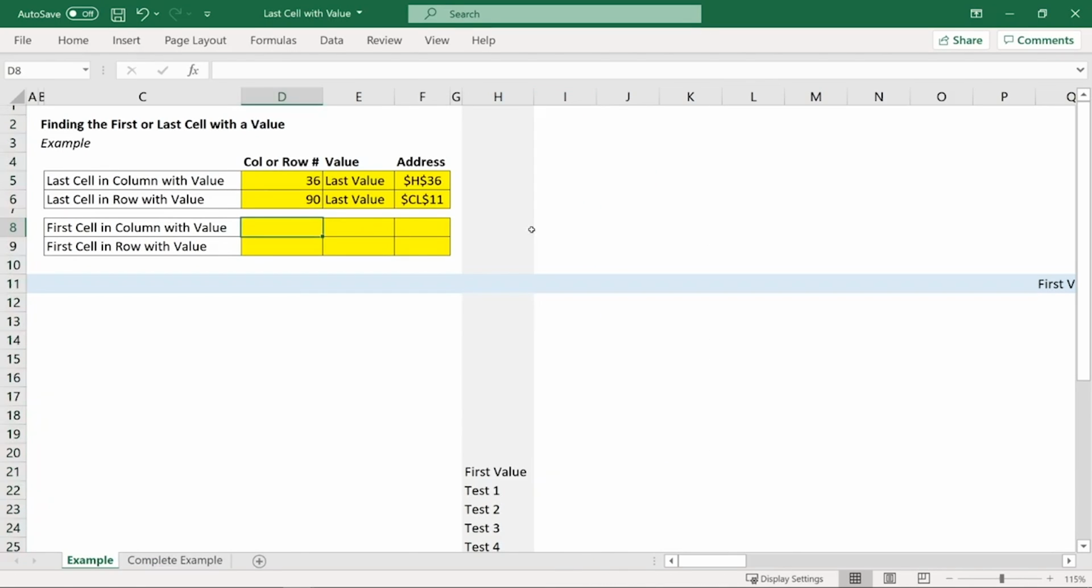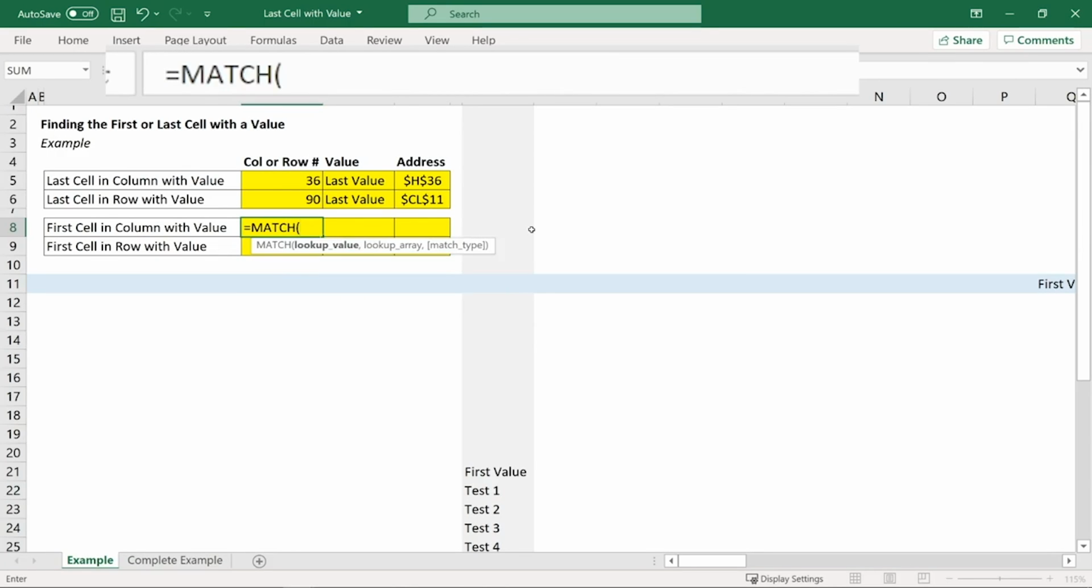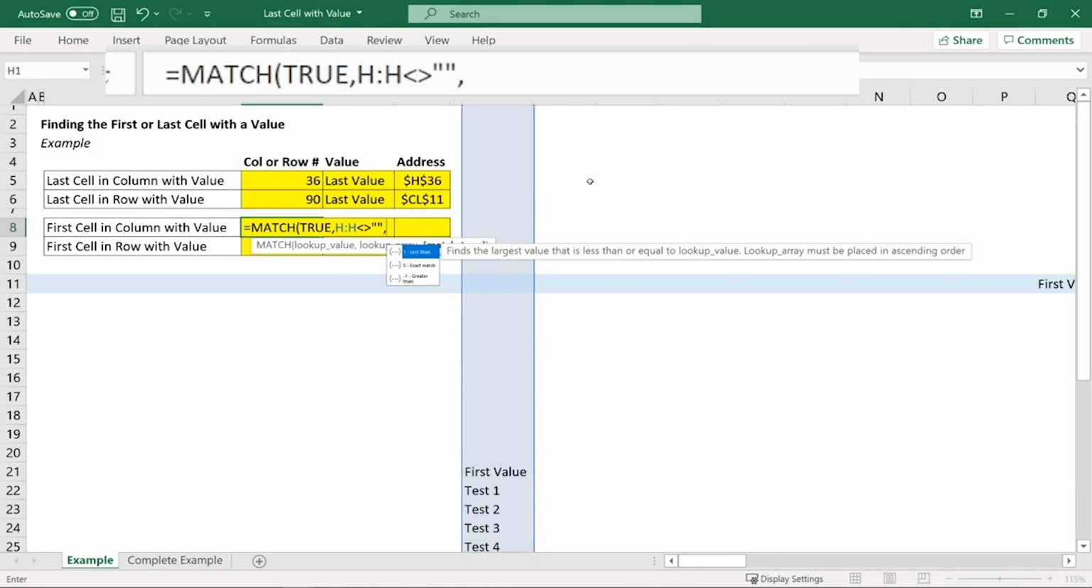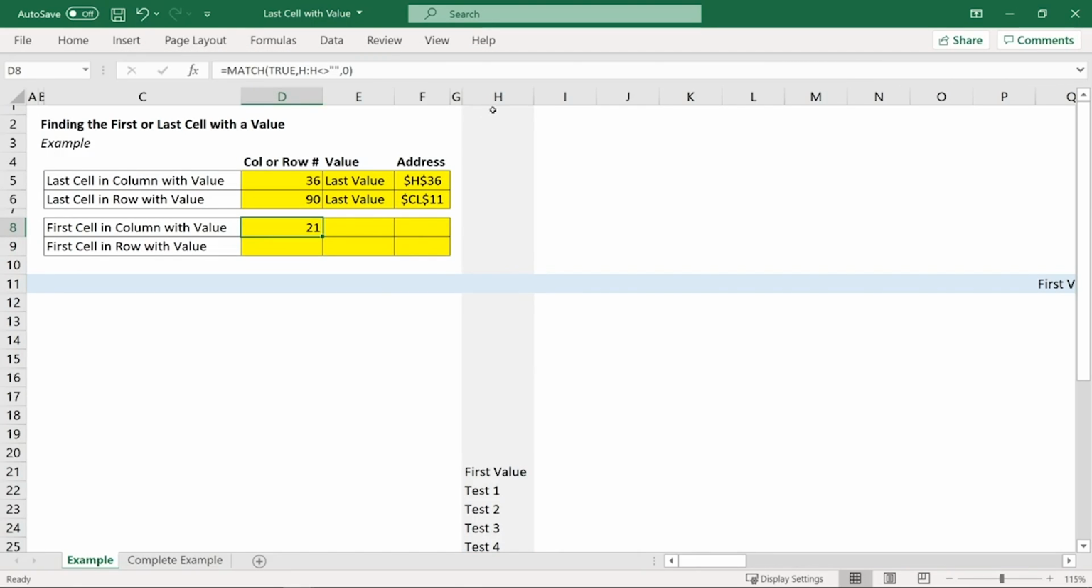So without further ado, let's go ahead and type our match function. Equals match. What are we looking for? We're looking for true, so type true. And where are we looking for it? We're looking for it in our array that contains false wherever there's a blank and true wherever we have a value. Remember, how did we create that array? Column H is not equal to a blank. Then comma, and we're looking for an exact match. So put in a 0 and then close parentheses. And we find that the first value is located in row 21.